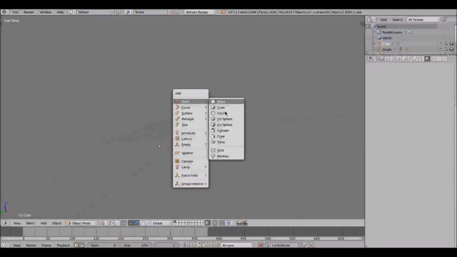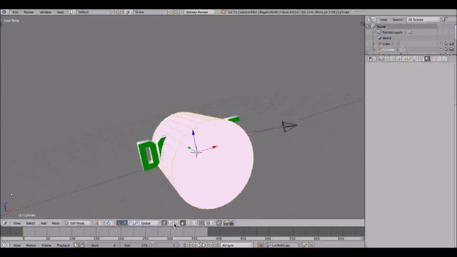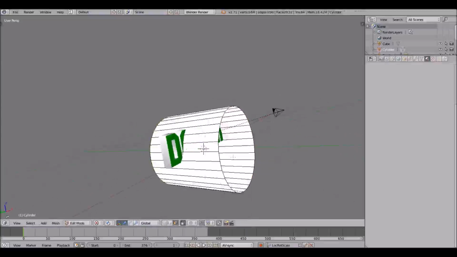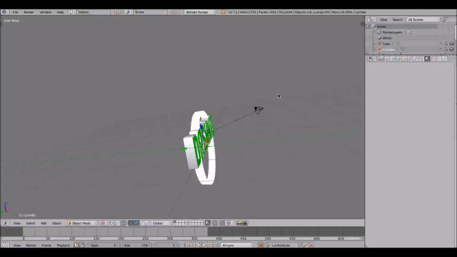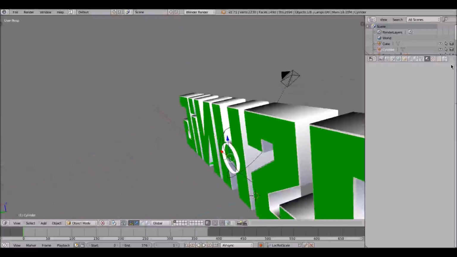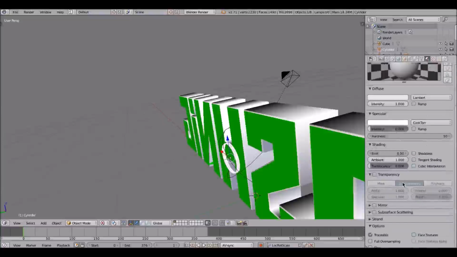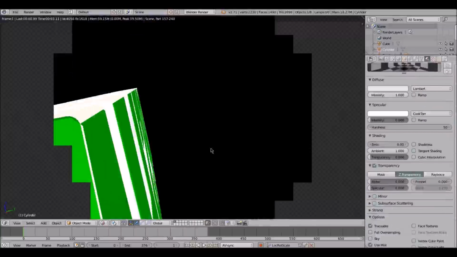Now Shift A, Mesh, and you'll select Cylinder, RX90, Tab, Face Selection, select the two faces on the sides, and hit X, select Faces, Tab, Scale Y 0.1, and then scale 0.1, and GZ, give it a material so that it's not seen, so buff up the diffuse, set the specularity down, go down, enable transparency, and turn alpha to 0, and the specularity to 0, so yeah, you don't see it anymore.